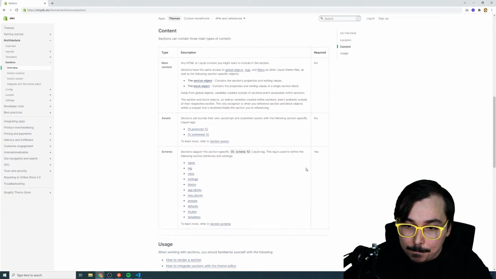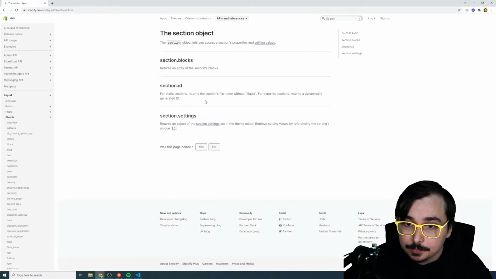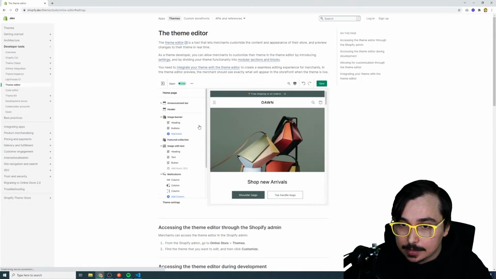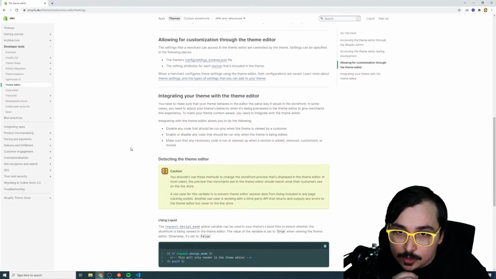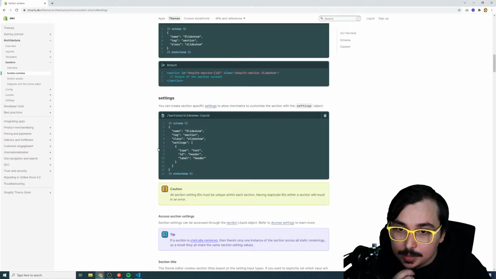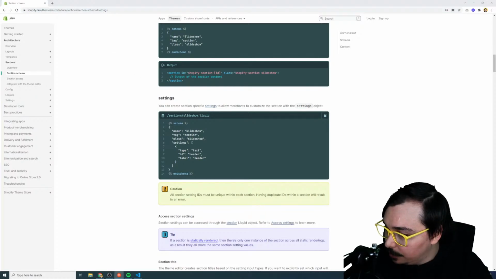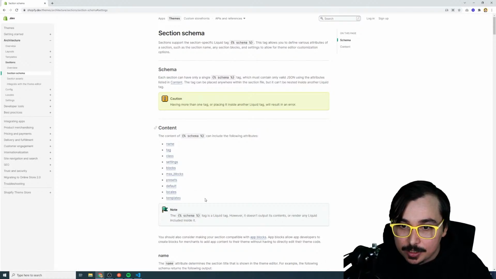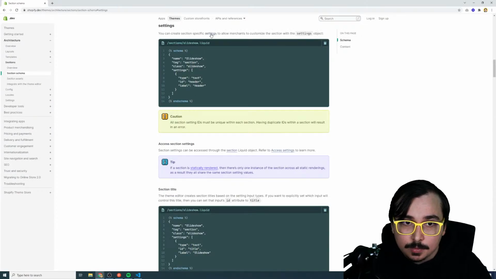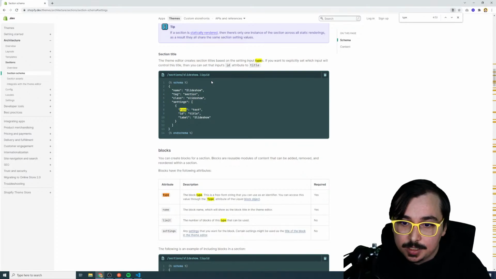But inside of here, we can click on the section object and look at our section settings. Unfortunately, the documentation is so lacking that I need to find the correct place. There we go. So this gives you a place that has all of the different schema sections that you need to worry about. So we've already given it a name and an ID. Let's go into settings, which is what we're editing. Man, this documentation is super lacking.